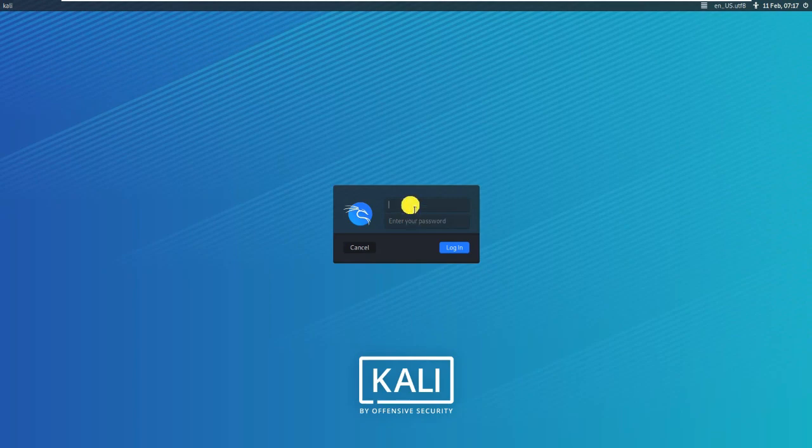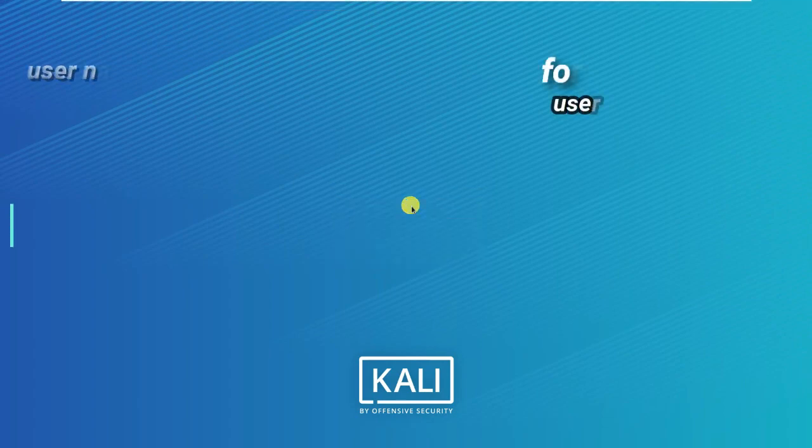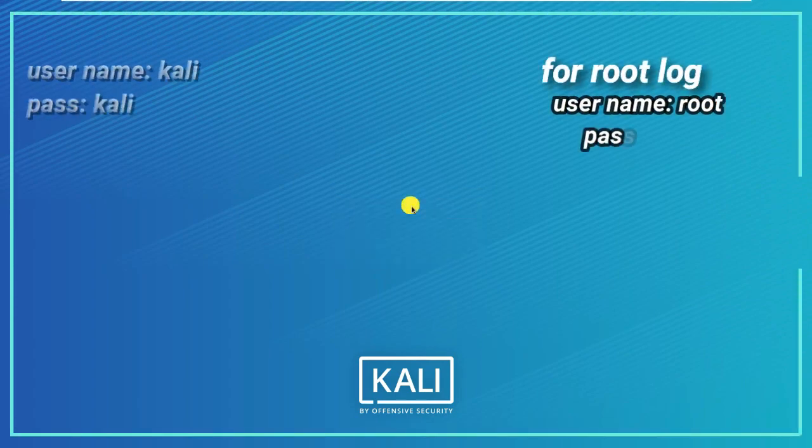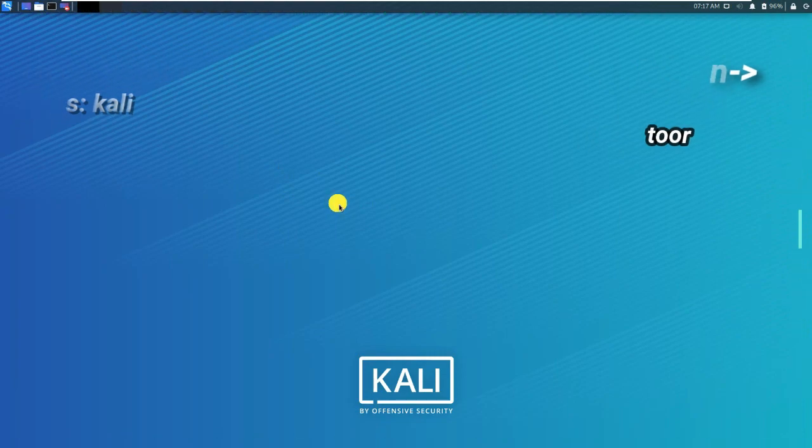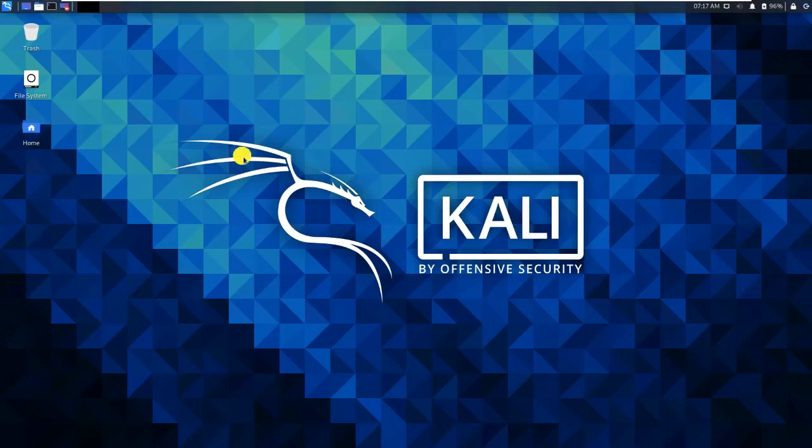Here you have to put credentials for login. In the username field, type kali and in the password field, type kali. Then click on the login button. Or if you want to log in as root or admin, you can put root in the username field and in the password field. You can see I am in my Kali machine now.